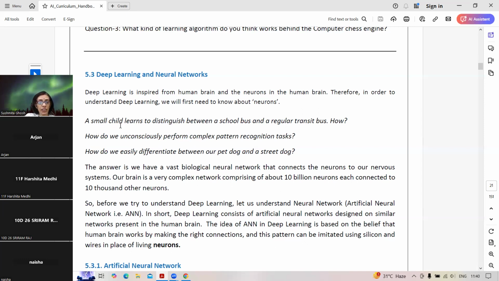any kind of thing that a small child learns to distinguish between a school bus and a regular transit bus. How do we unconsciously perform complex pattern recognition tasks? How do we easily differentiate between our pet dog and a street dog? These we do naturally. Explicitly, no one would have taught us all these things. But the answer is, of course, the biological neural network that connects the neurons to our nervous system. Our brain is a very complex network comprising about 10 billion neurons, each connected to 10,000 other neurons.